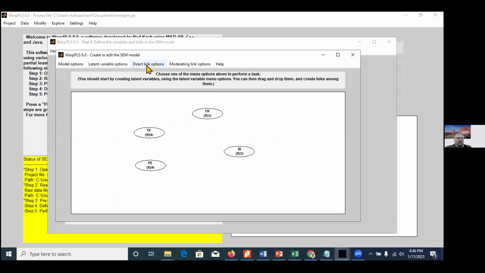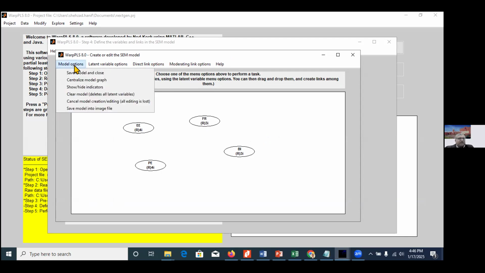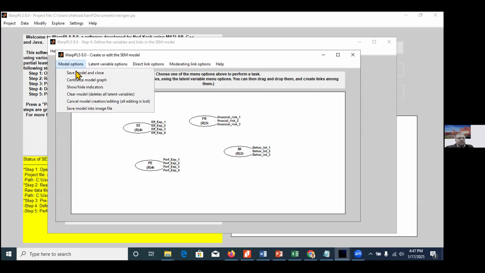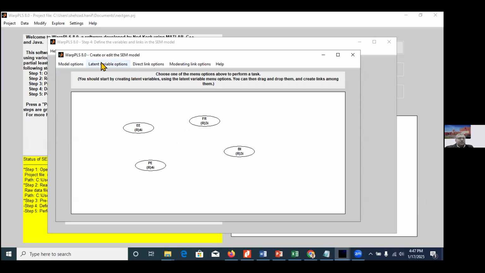So now I draw the lines from one construct to another construct. For the time being, if you want to see what measurements are there, you can click show hide items, and there you can see the effort expectancy has EE1 up to EE4. Performance expectancy also has 4 items. For risk, there are 3 items. For intention, which is the dependent variable, it has 3 items. I will again use hide.